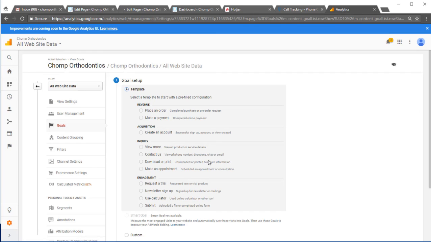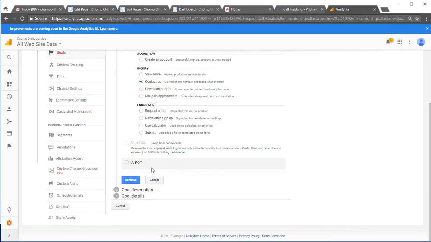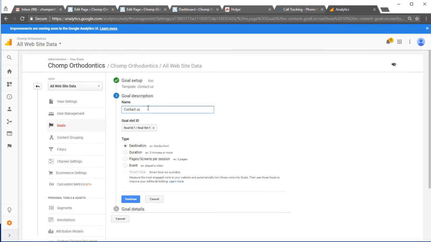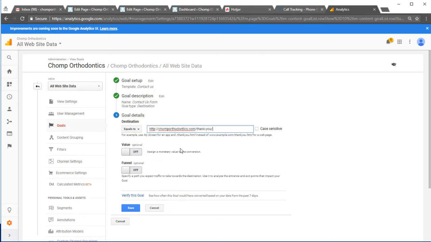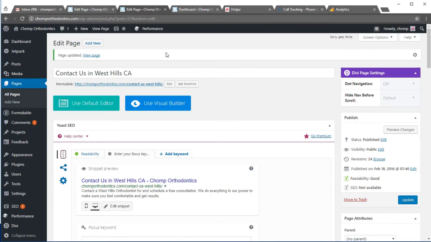And now what we're going to do is name our goal Contact Us Form. You want to be as descriptive as possible. Destination. So we're going to take it to the destination. And then this verifies that 0% conversion rate is based on data from the past 7 days, which makes sense because we just set it up. But let's try this. Let's do a test.